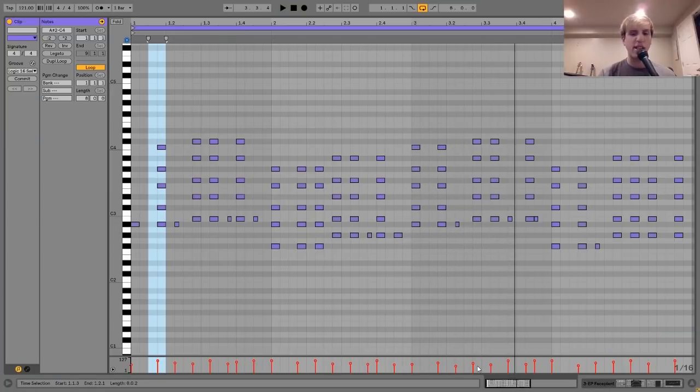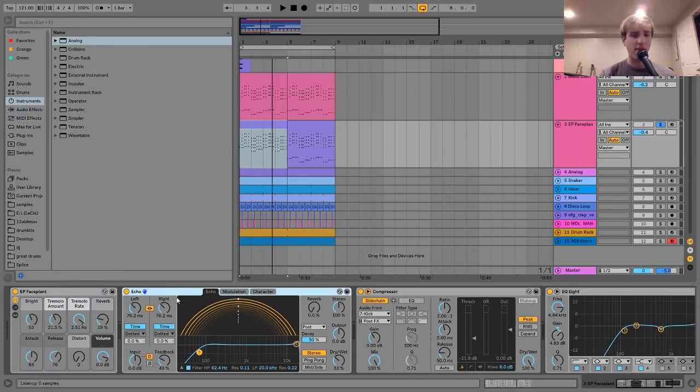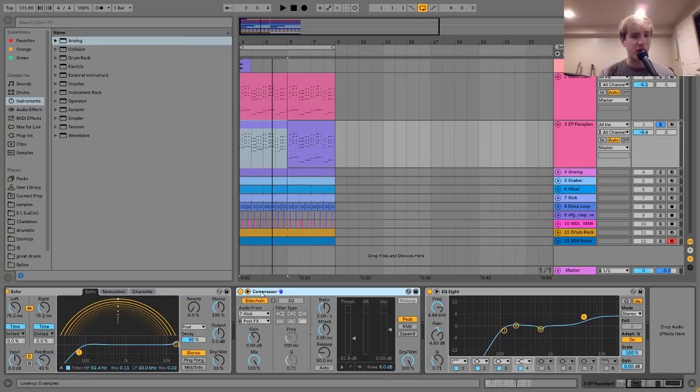You can kind of hear it on this one. It's subtle, but it just gives it that human feel. So then the next thing that I did with this was I have this echo on here. It's just the same kind of one that was on this clavinet. And then I have a compressor sidechain to the kick. And then I have an EQ8 just cutting out some low end, boosting a little bit of high end on this layer.